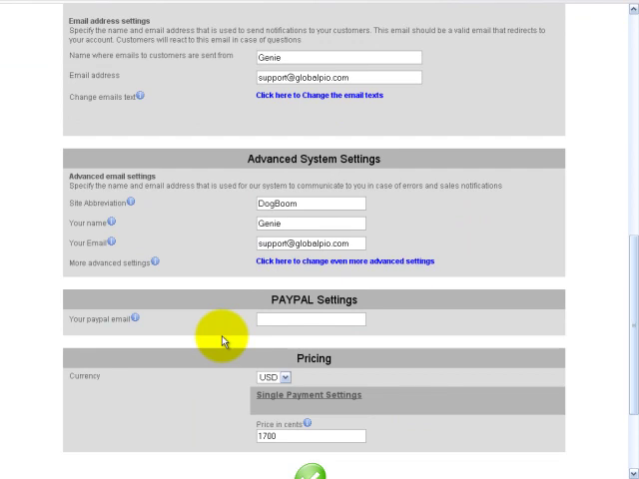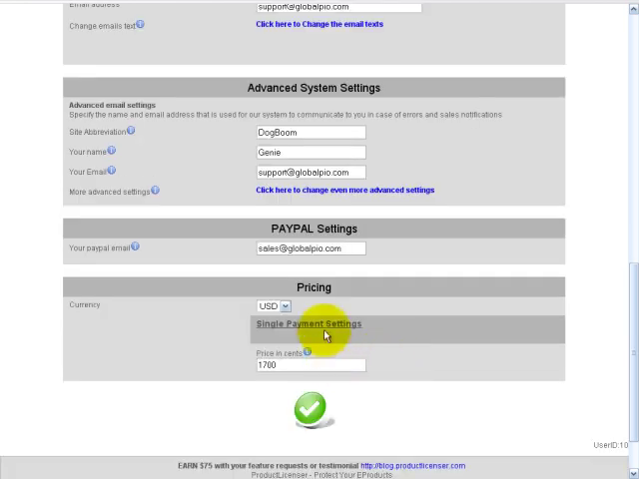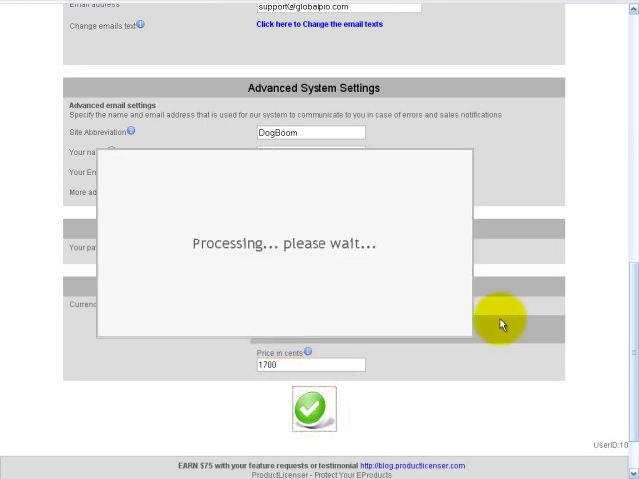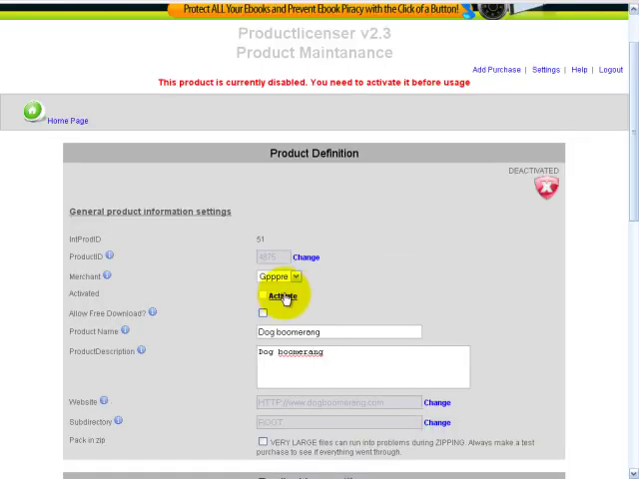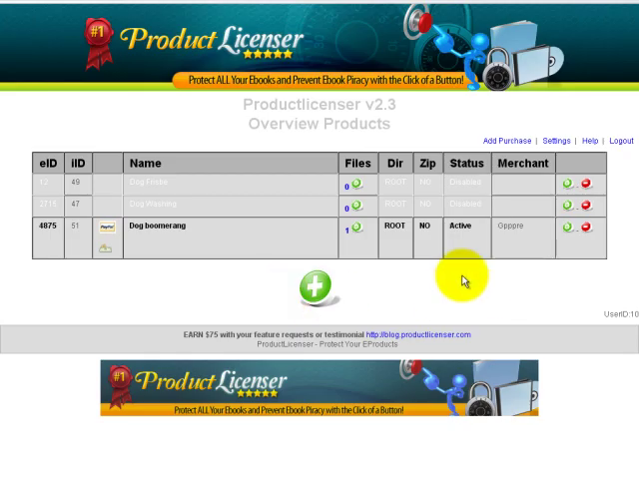Okay, let's scroll down. The PayPal settings, your PayPal email. If you use PayPal, you must set your PayPal email. So it's sales@globalpo.com. And we have here our price settings. Okay. It's going to verify some settings. See, it's still deactivated. I need to activate it first. Okay, let's activate it. Okay, and I'm ready to go.